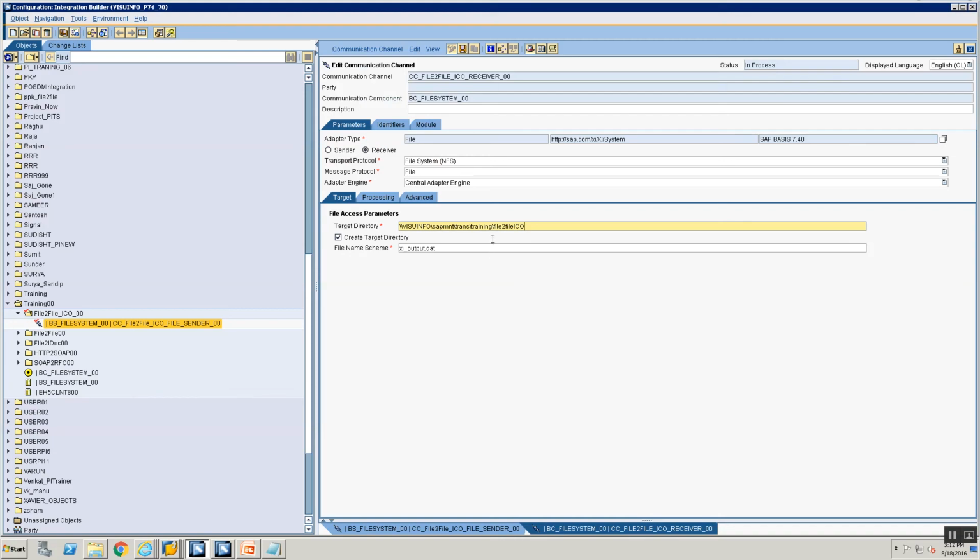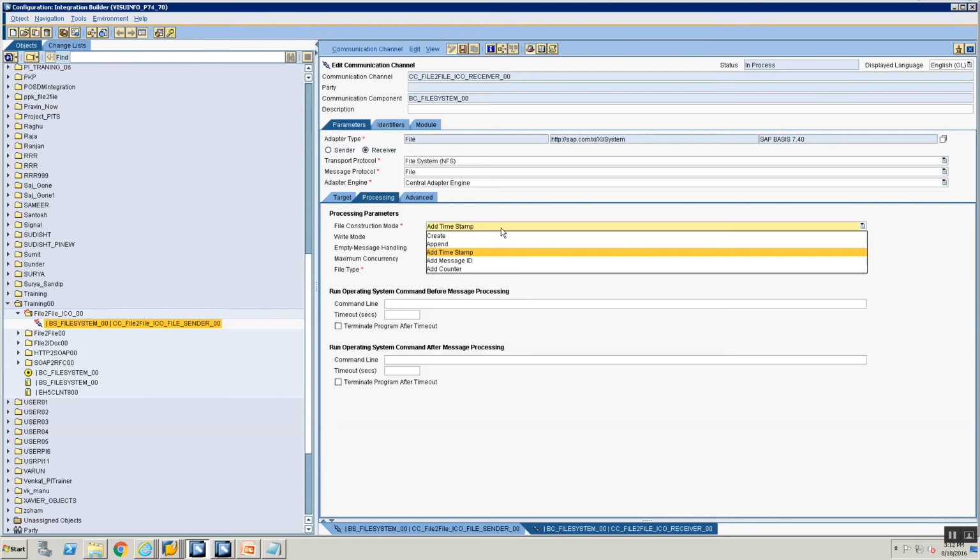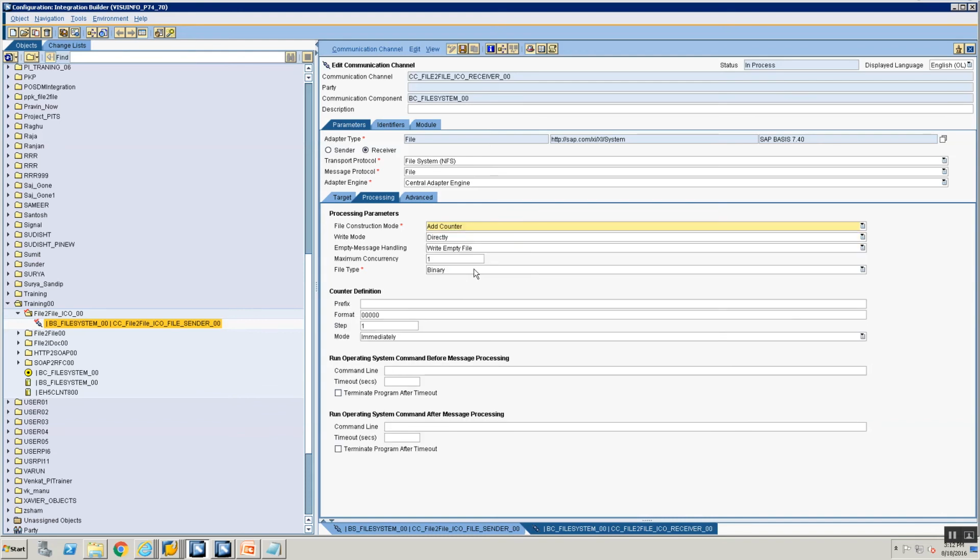But what's going to happen is this will get created because I've got create target directory selected. I'll call the file file to file ICO underscore dot XML. In the processing mode, previously we had used add timestamp. Now let's use add counter, and let's see what happens.